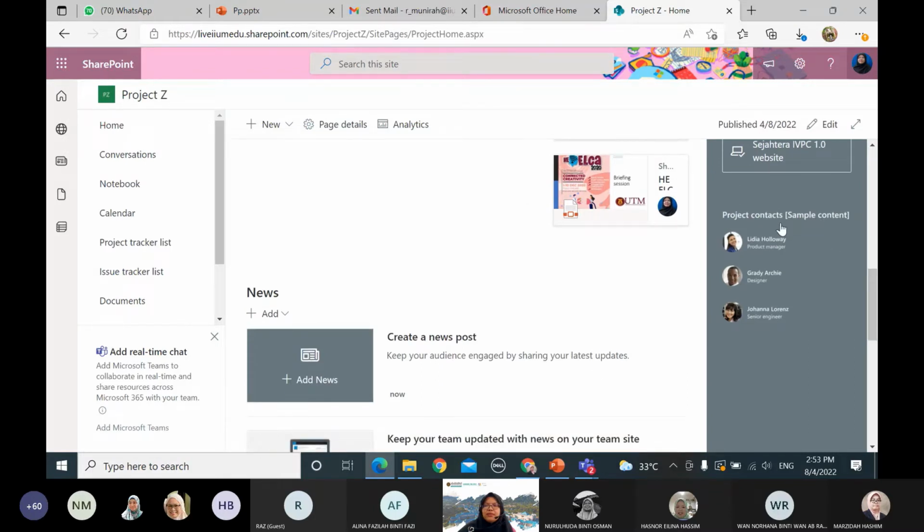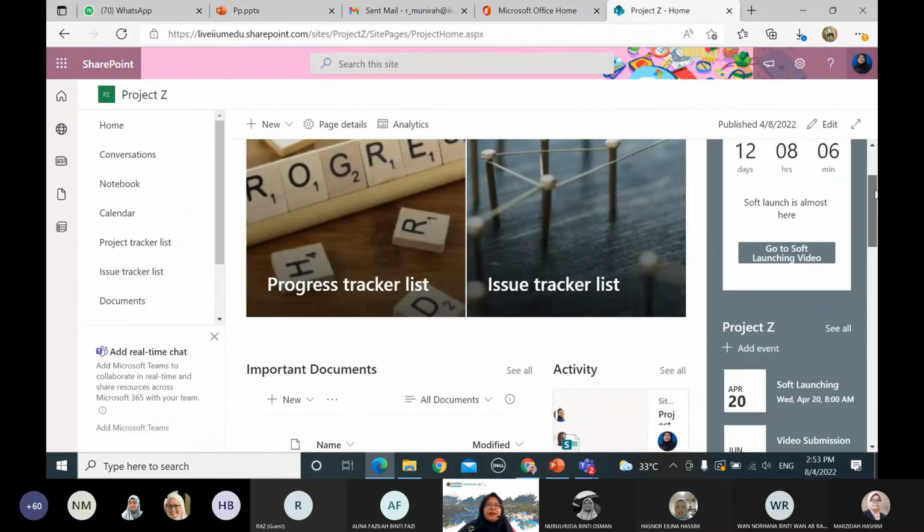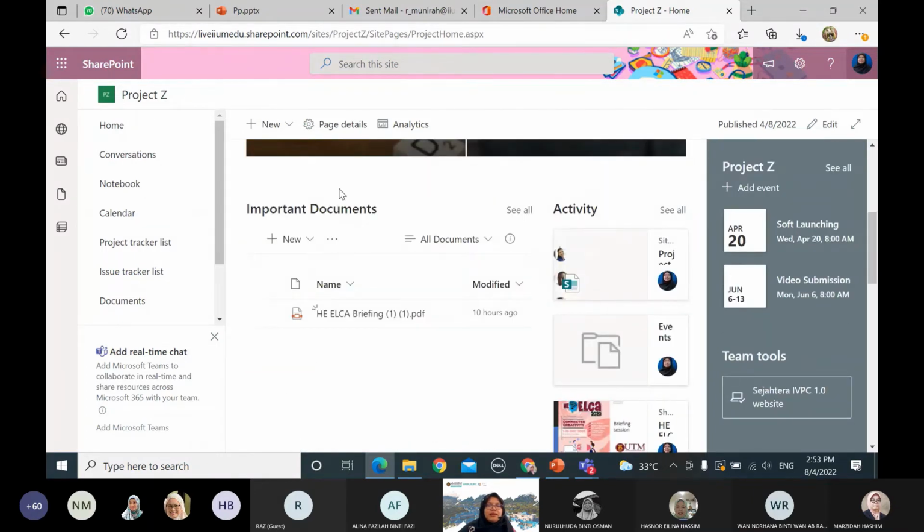Okay, and then we can also put the list of committees. This one I haven't had time to update. Here you can see Lydia, Holloway and so on. Right, and in the middle, other than documents, there are also activities. These activities are automatically listed here. Whenever somebody puts something, it will update here.